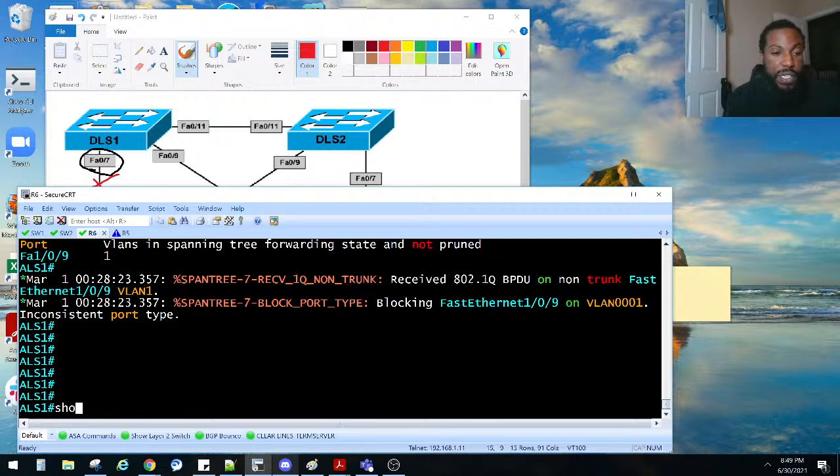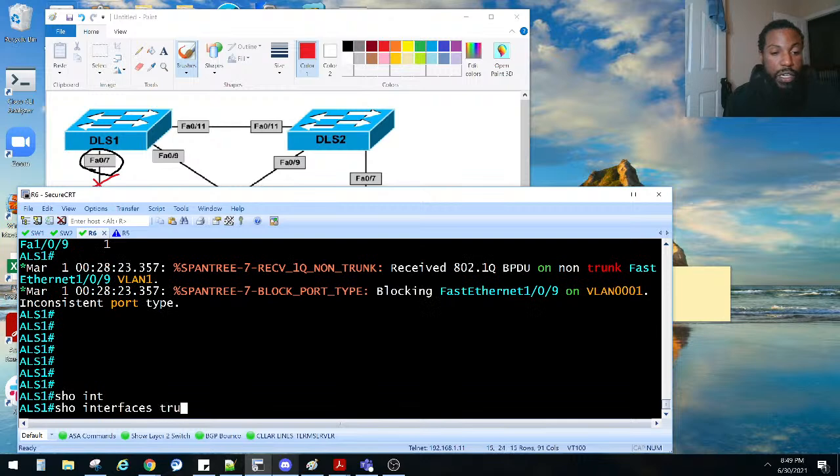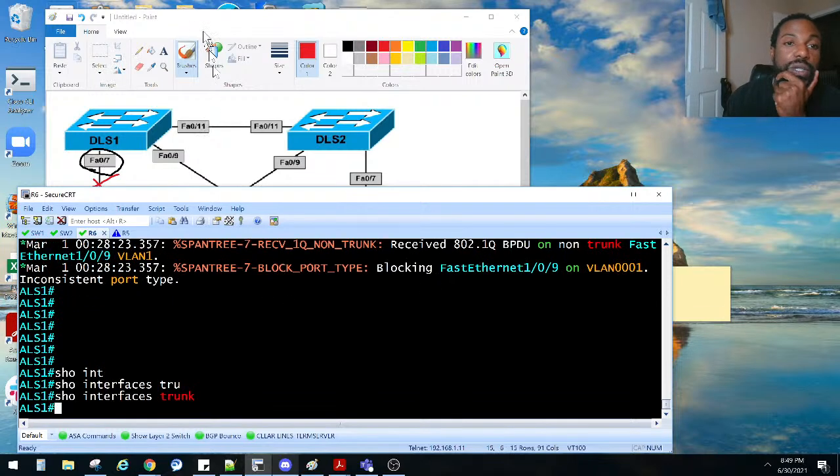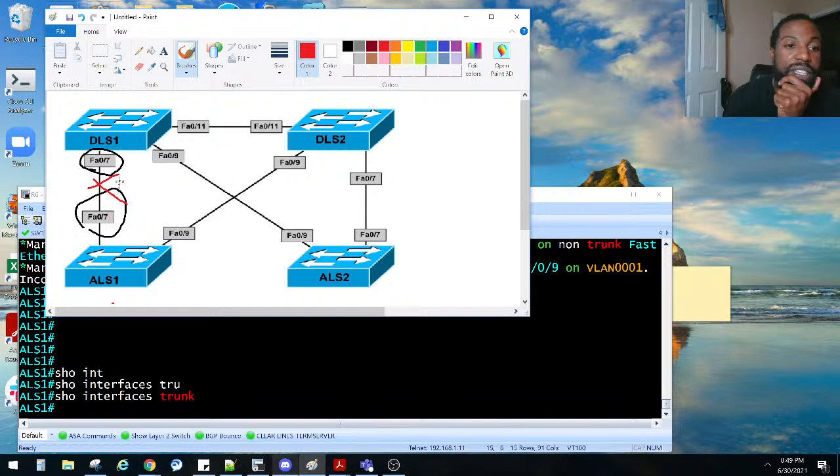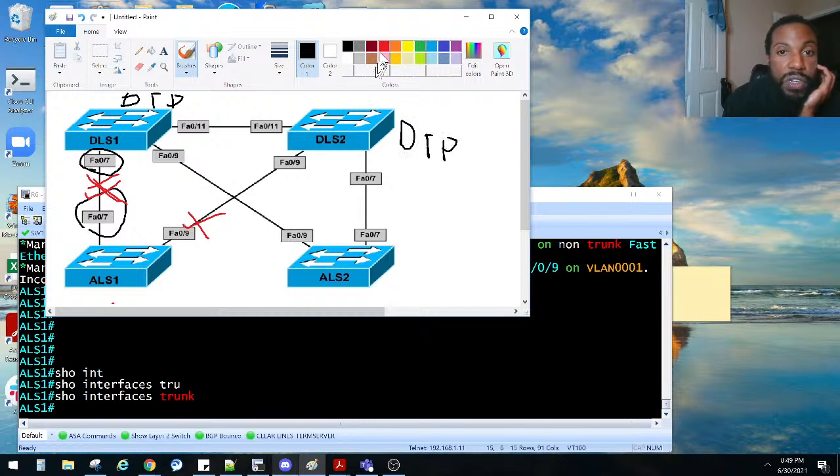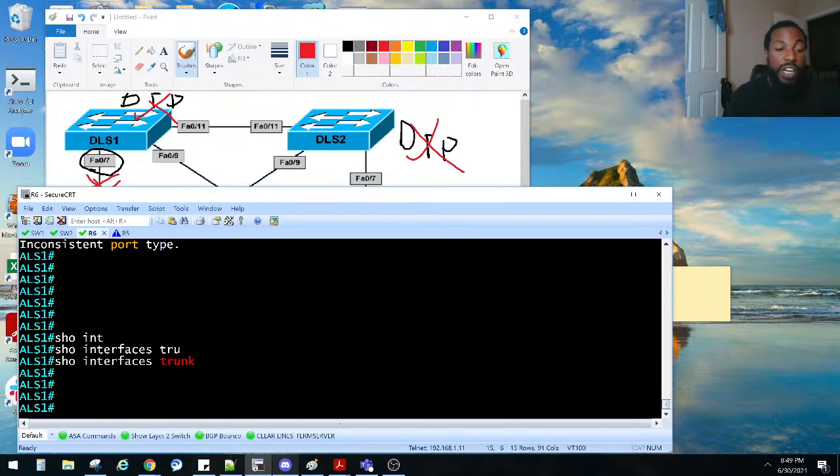Show interfaces trunk. Let's see. Nobody's trunking on this switch. So that was my bad. So this one is not trunking and this one is not trunking. Why? Because DTP is turned off on these two switches right here. DTP is turned off on that guy and off on that guy. So he should not be forming any trunk. Now we've got to try to create a trunk on ALS1's 07 and 09, right?